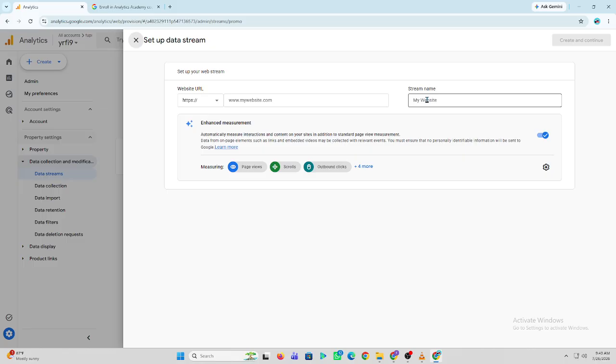You can also use the real-time report to monitor active visitors and confirm that your tracking setup is working correctly. Finally, review your GA4 data regularly and use these insights to improve your website, content, and marketing strategies.